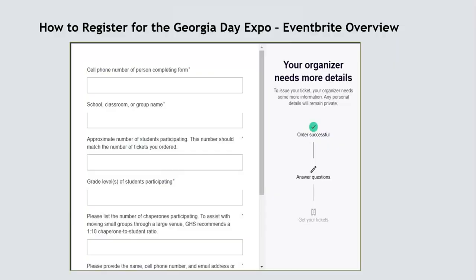After selecting your arrival time and number of tickets, there are several questions that will help us know who is attending. If there are multiple classes attending from your school, please designate a single point of contact for the school. Ideally, that person will complete the registration form for your school. If you choose to have individual teachers complete the registration, please make sure to indicate the designated school contact.